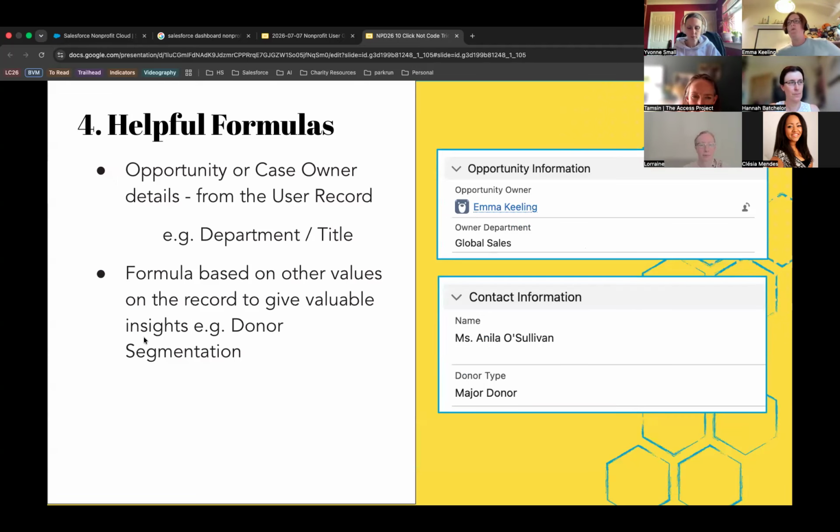Other things that can be helpful, things like taking a field off the user record that goes with the owner. So use cases of things like, there's quite a lot of people in the organization with donations. Do I need to know that it's owned by the music team or the programs team or the grants team? You're not going to remember the name of all these people. So why not just pull that straight from the user record?